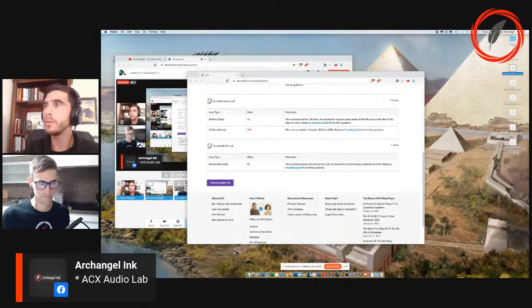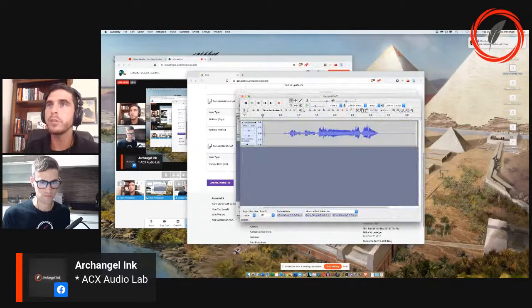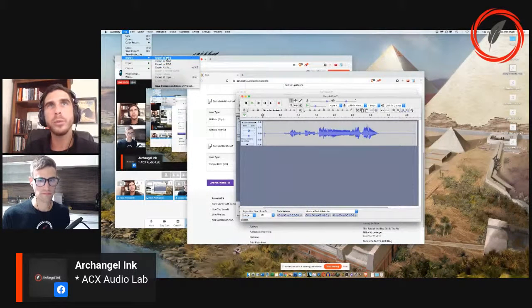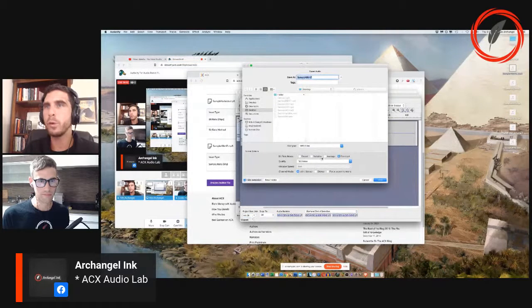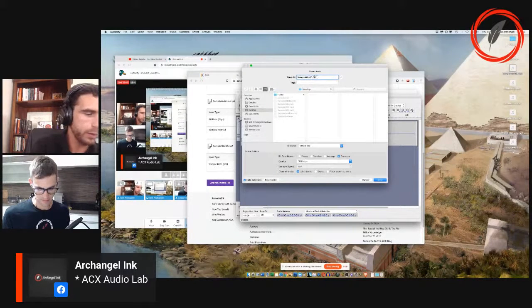Actually, we'll open this up in Audacity, and I will demonstrate. So here is that file, and we have sample rate 44.1. Just for demonstration purposes, again, we will export as an MP3 at 44.1. We have it set at constant 192 kbps, and we'll call this file corrected.